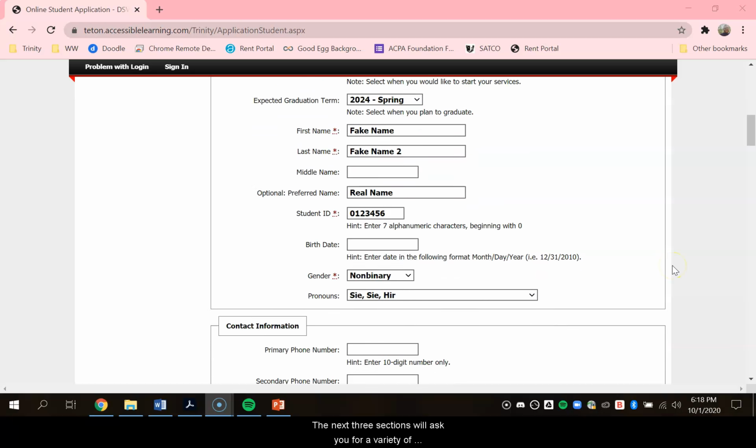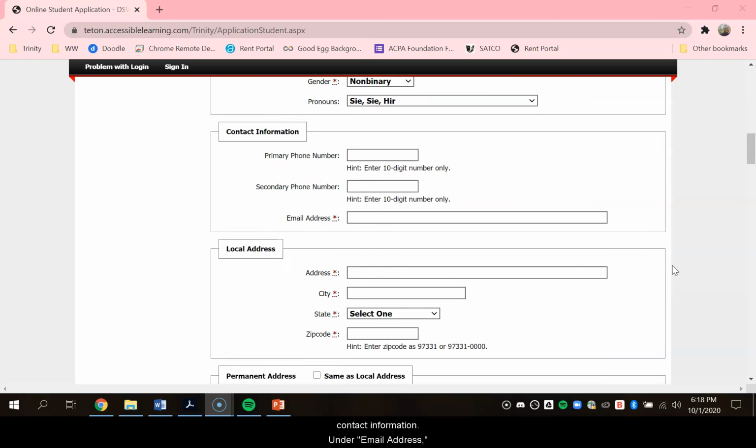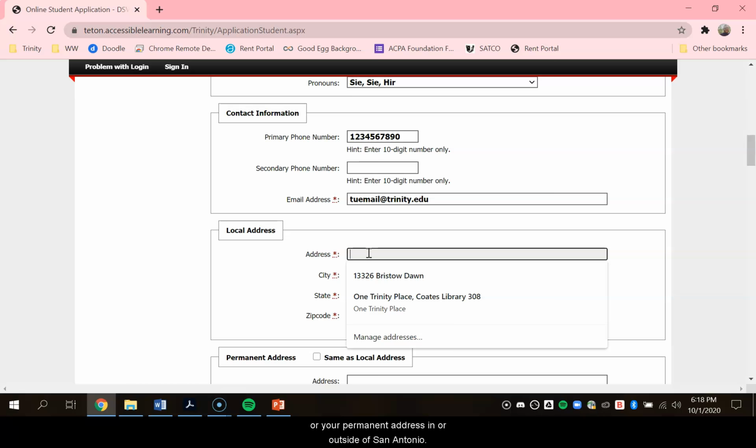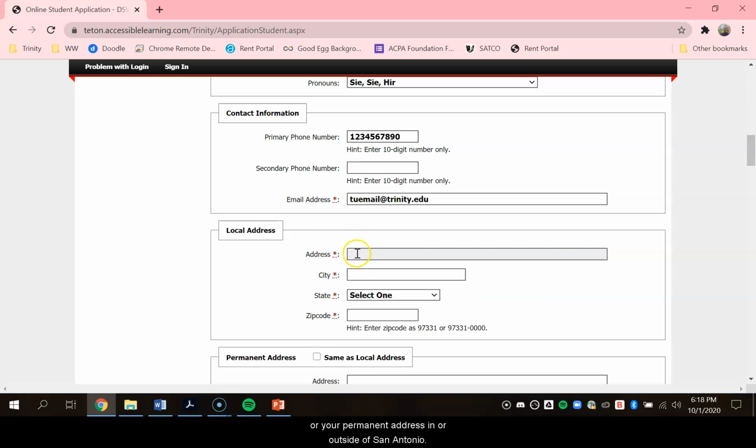The next 3 sections will ask you for a variety of contact information. Under email address, be sure to only type in your T-mail address. Personal email addresses are not used for communication with students regarding accommodation requests. Under local address, you may either put information on your local residence, whether that's on campus or off campus in San Antonio, or your permanent address in or outside of San Antonio.